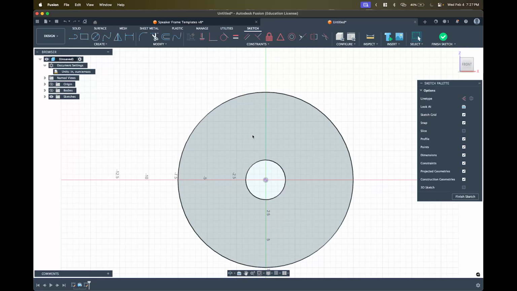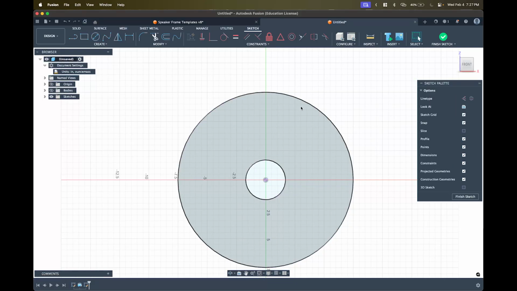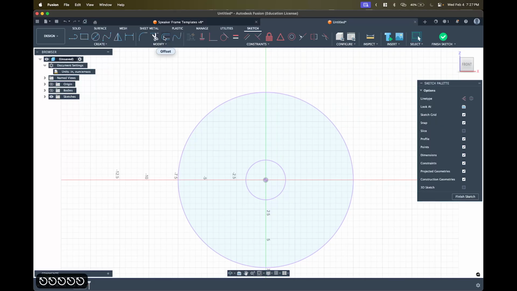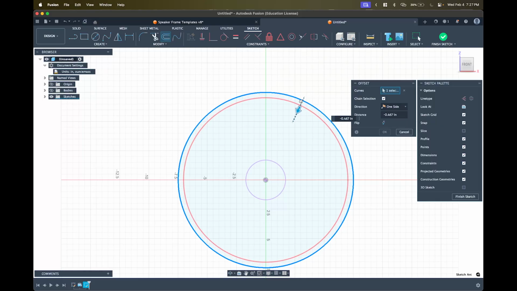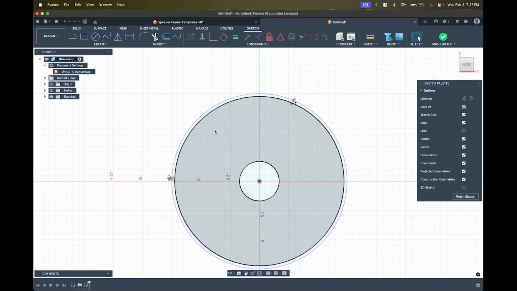If I want to make a concentric circle with this circle, there's a couple ways you could do that. You could just draw a circle and start at the same center point. You could also offset this circle. I press O on my keyboard. I don't remember if that's a default command or not. If it's not, it's the offset tool under modify. And then I can offset that down, let's say -0.25 or something.